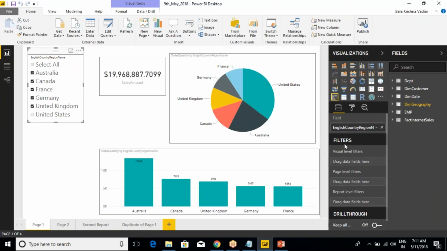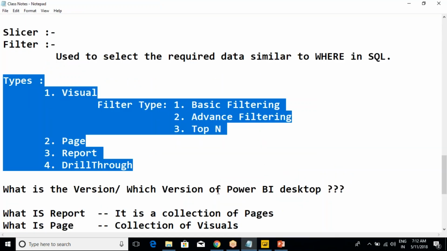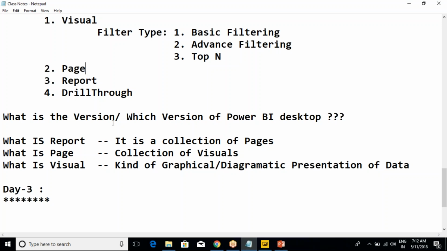So if you see the screen, there is an option called filter section. As you can see here, filters: visual level filters, page level filters, report level filters. We have understood these three only; we are pending with the drill through filters. So we need to understand what drill through filters are today, and the rest of the topics will continue as it is. So that is what we discussed till now.